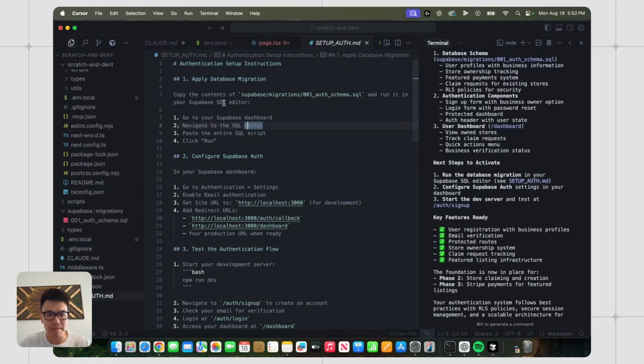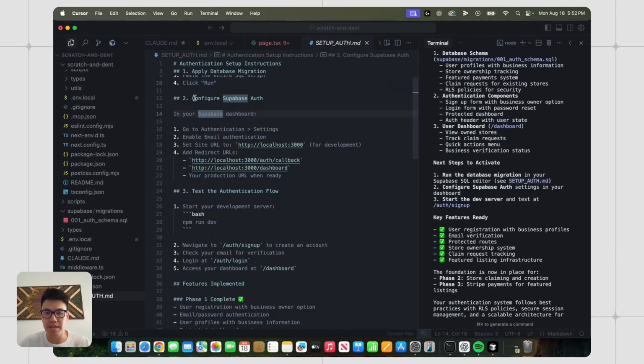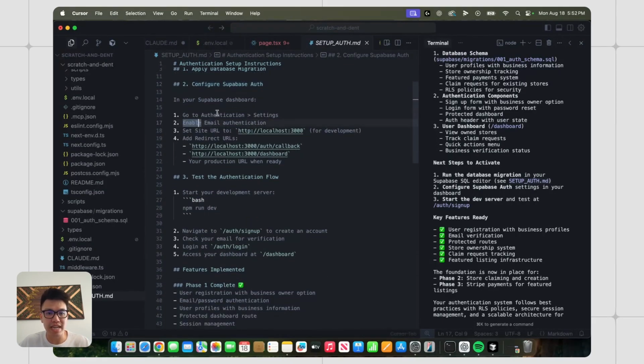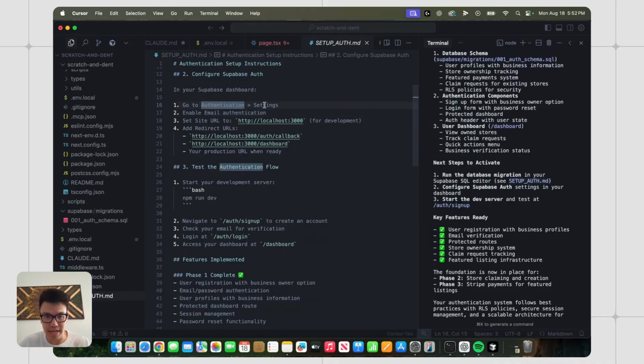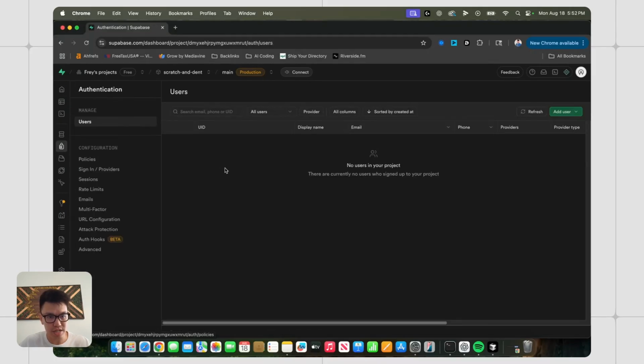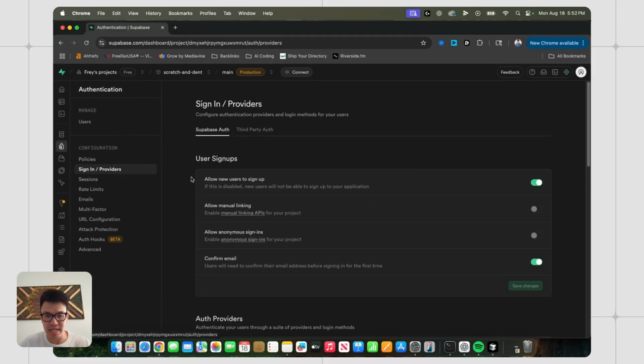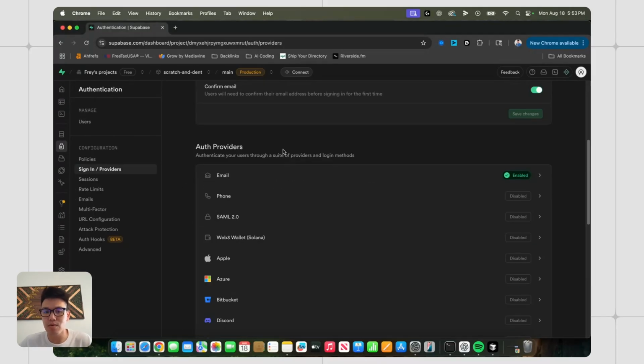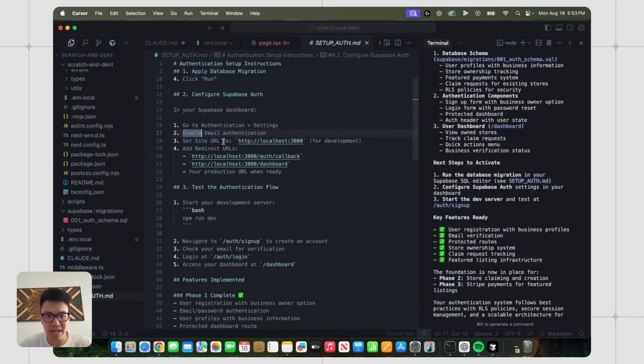Let's go back to the setup.auth.md file. We went ahead and copied this already and ran it. Now we have to configure Supabase auth. In the dashboard for Supabase, we can go to authentication settings, enable email authentication, set site to localhost, and add redirects. So let's go over to Supabase, go to authentication, and sign in / providers. Basically in step 2, Claude wants us to enable email authentication, which it already is right here. So that's already set up.